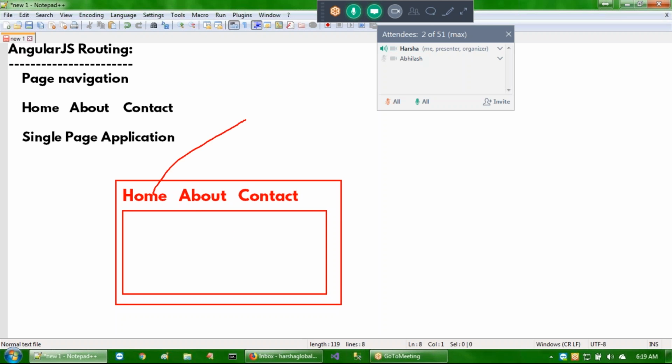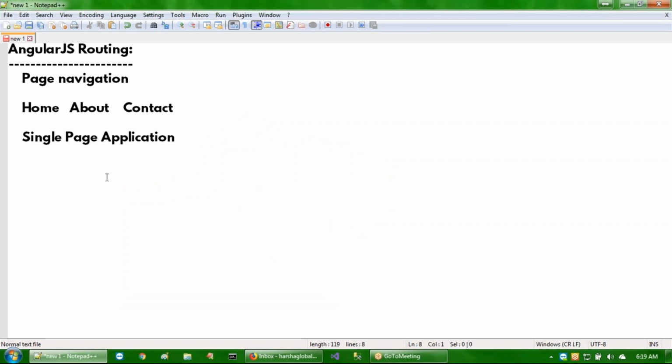If you click on home, you go to the server. On the server, you serve the home page. That home page data you want to load into this particular box. But this browser page will not refresh. The complete page will not refresh. Only the content will be loaded into this specific box in a specific container. In the same way, if you click on about, the same process repeats. So this concept is called a single page application. Meaning, you don't want to refresh the page.